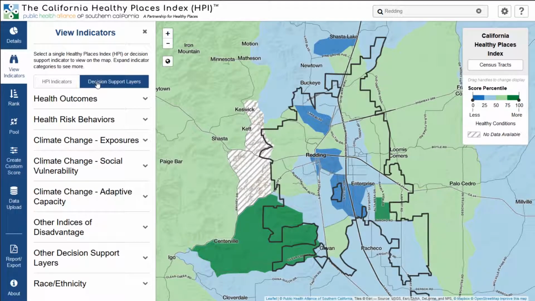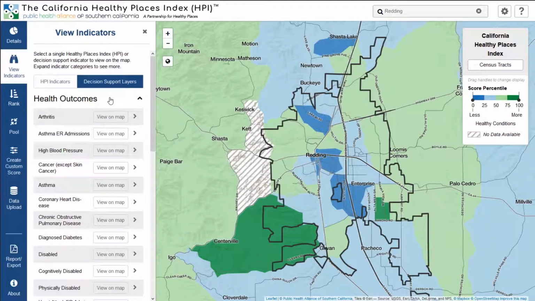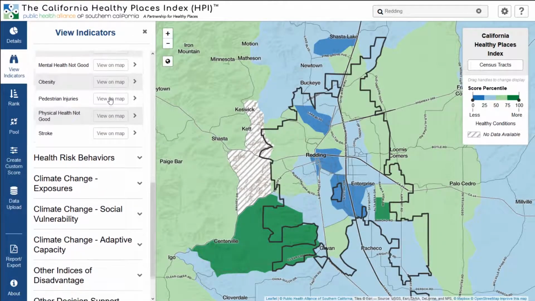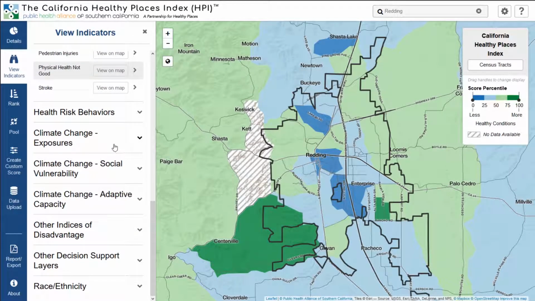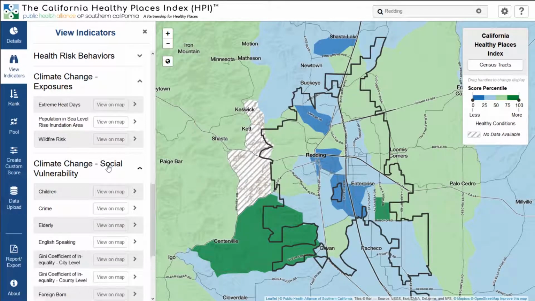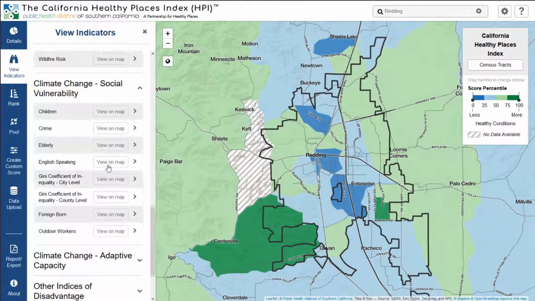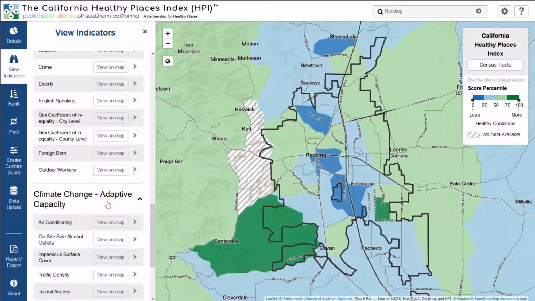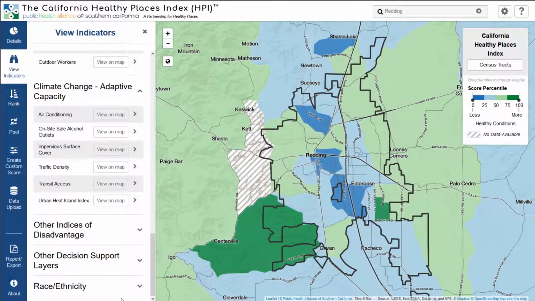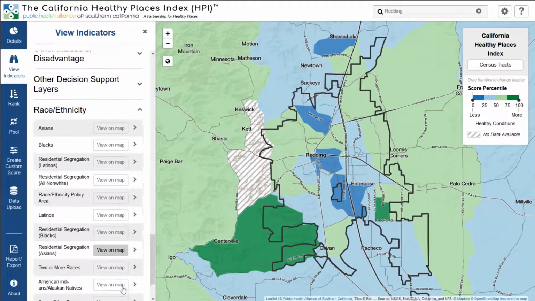Among the data available, we've included health outcome and risk behavior data for the most populous cities in California, comprehensive climate change and climate change-related indicators, including climate and sea level rise projections, populations at increased risk from climate change, and adaptive capacity measures such as impervious surface cover and households with air conditioning. We've also provided decennial census data on a variety of race ethnicities available here.